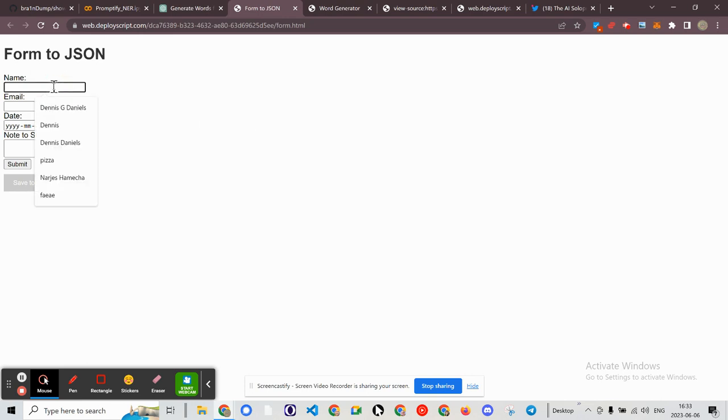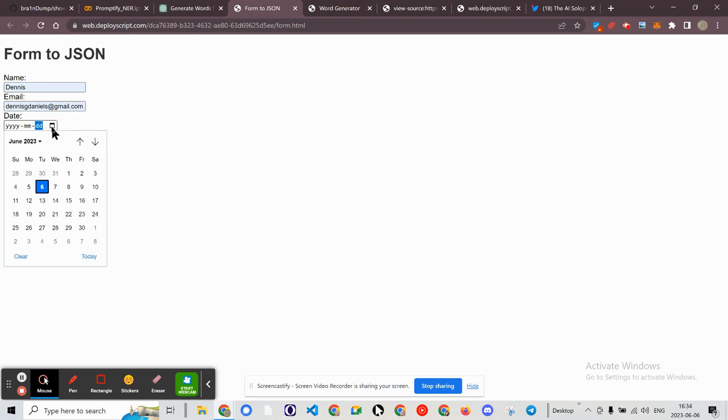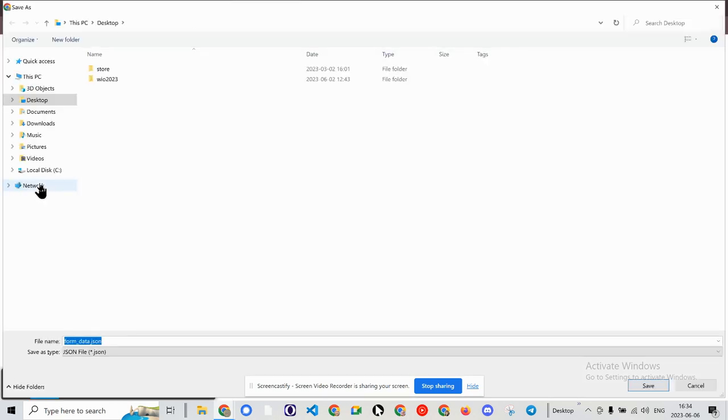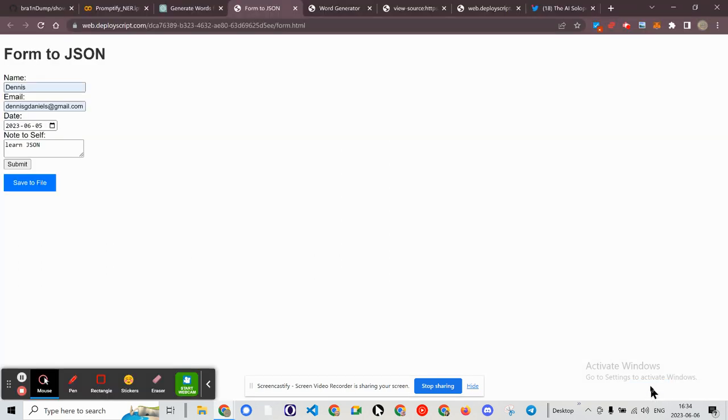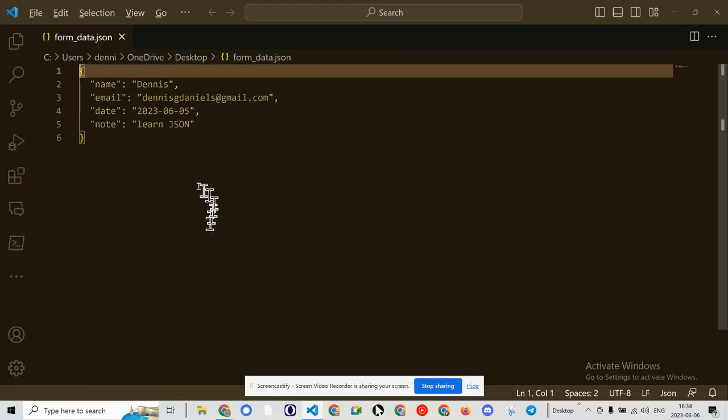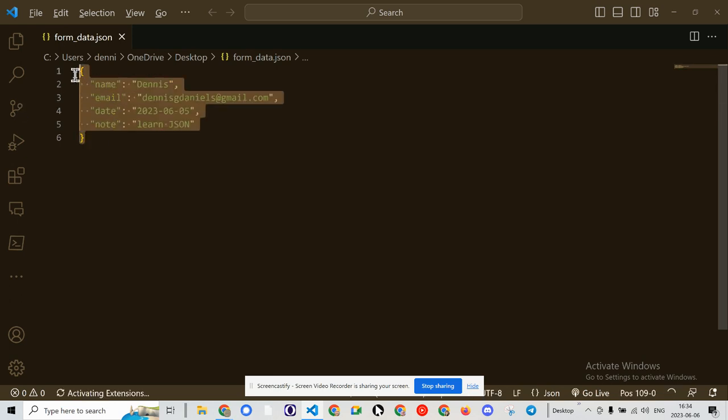Okay, so, and today's date. Oh, it gives me a picker. Nice. Okay. Note to self: learn JSON, and submit. And now when I saved a file, it's saving to my desktop. You probably can't see that because I'm only sharing my tab. But hey, it did work and it did save the JSON.